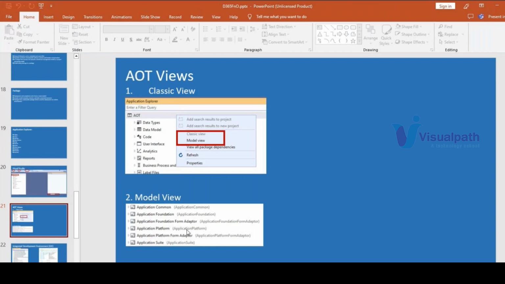Model view will show all the objects. It will contain all the objects belonging to that particular model only. It won't contain objects developed in other models. So whichever object you create in a particular model, you can see that object inside that particular model only. Suppose you have created a table in model A, and you have another model, model B. Now, when you search for table 1, it will be available in model A only.